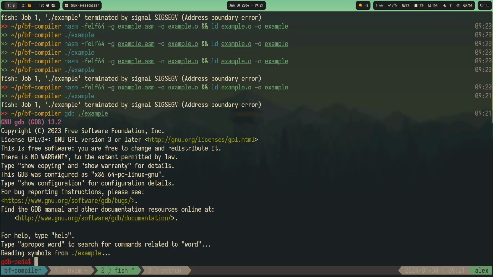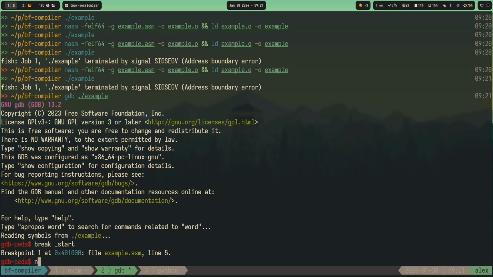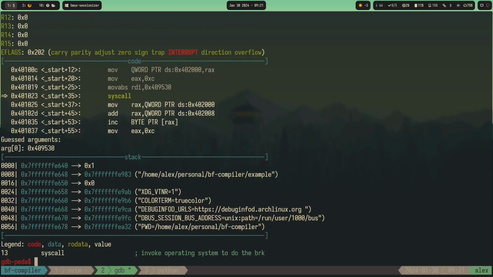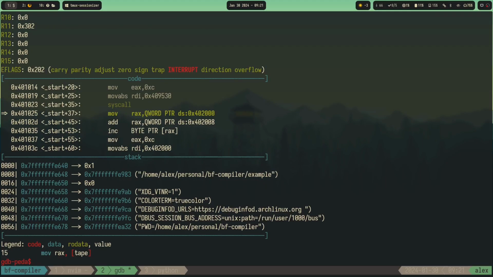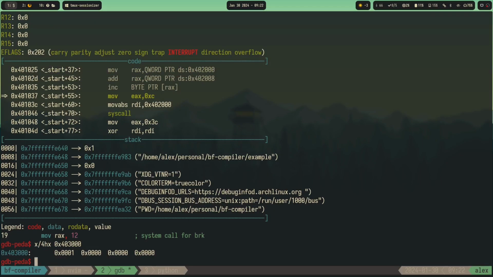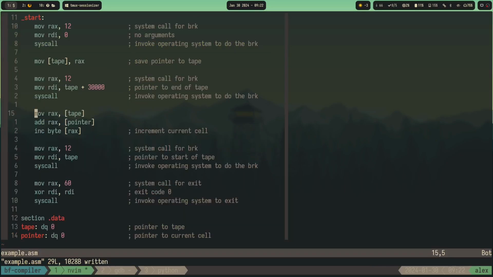If we GDB it, just to see that it was like we did it earlier. Run next instruction. So we move this thing. We increment it. Let's examine. So yeah, it's 1, so it works. Okay, I don't get it.